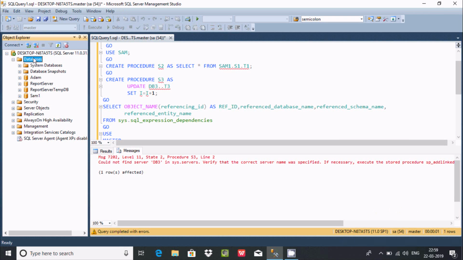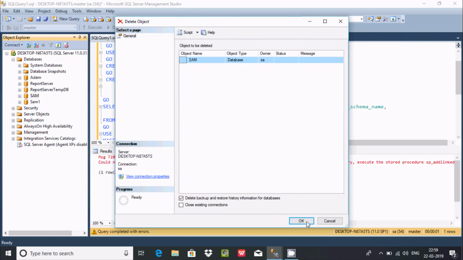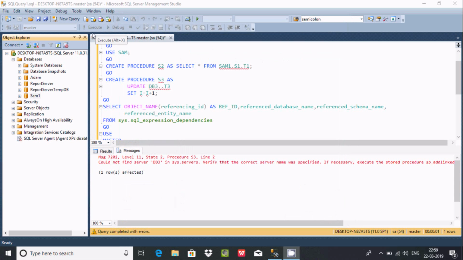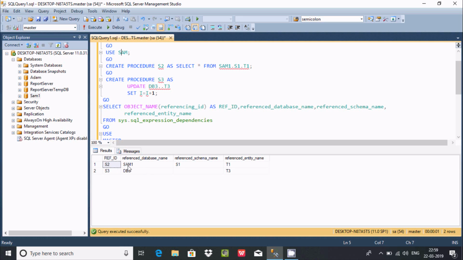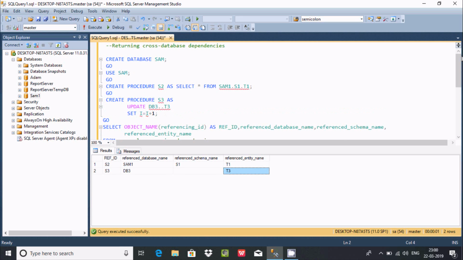Now after refreshing one more time, execute that again. So S2 depends upon SAM1 and S1 depends upon T1. S3 depends upon DB3, and after that the reference schema is for T3. So this is how to return cross database dependencies in Microsoft SQL Server Management Studio.